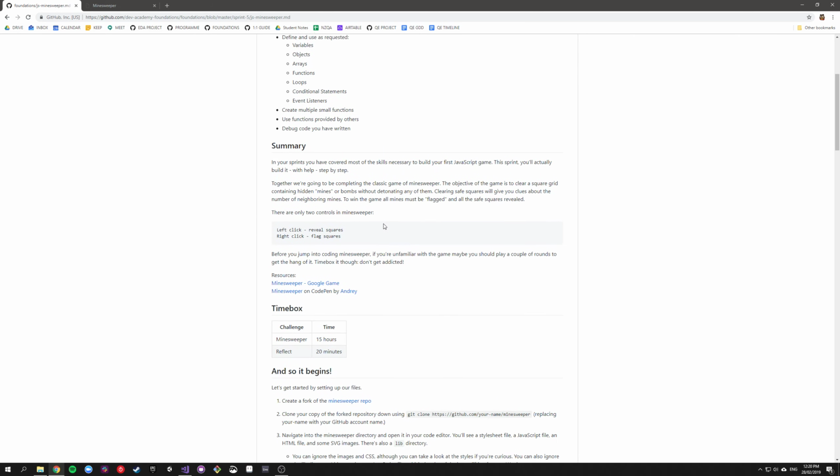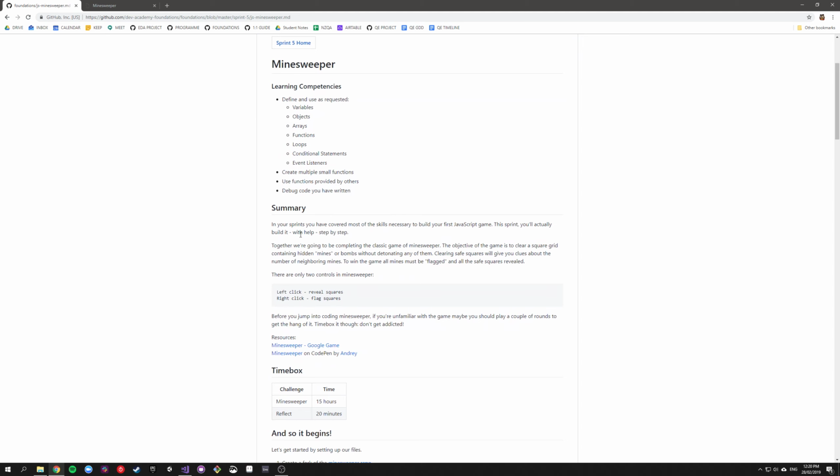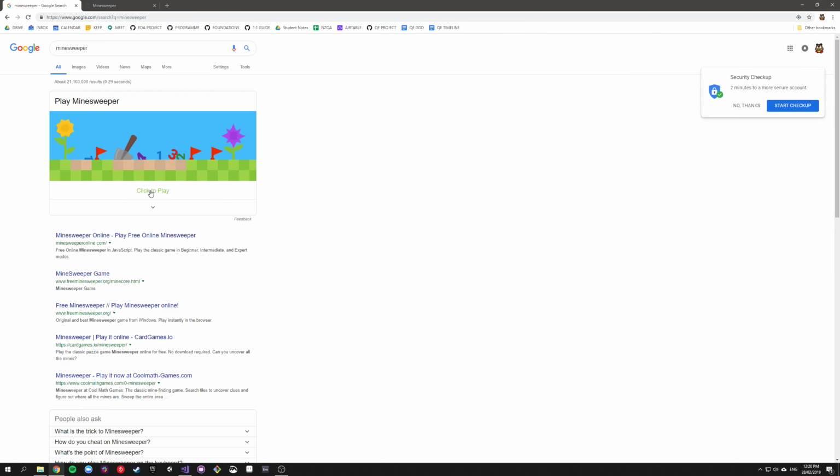So in the minesweeper thing, you can see it gives a summary of the challenge, and the challenge in this situation is build minesweeper, which is exciting because who doesn't love minesweeper? Let's have a look at it here. Let's play some minesweeper.